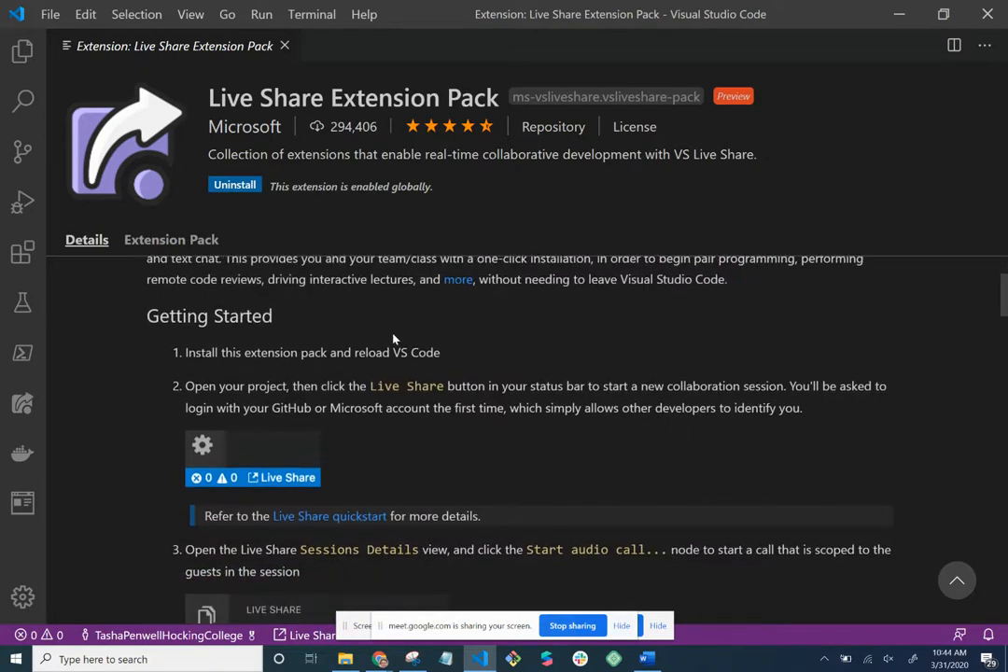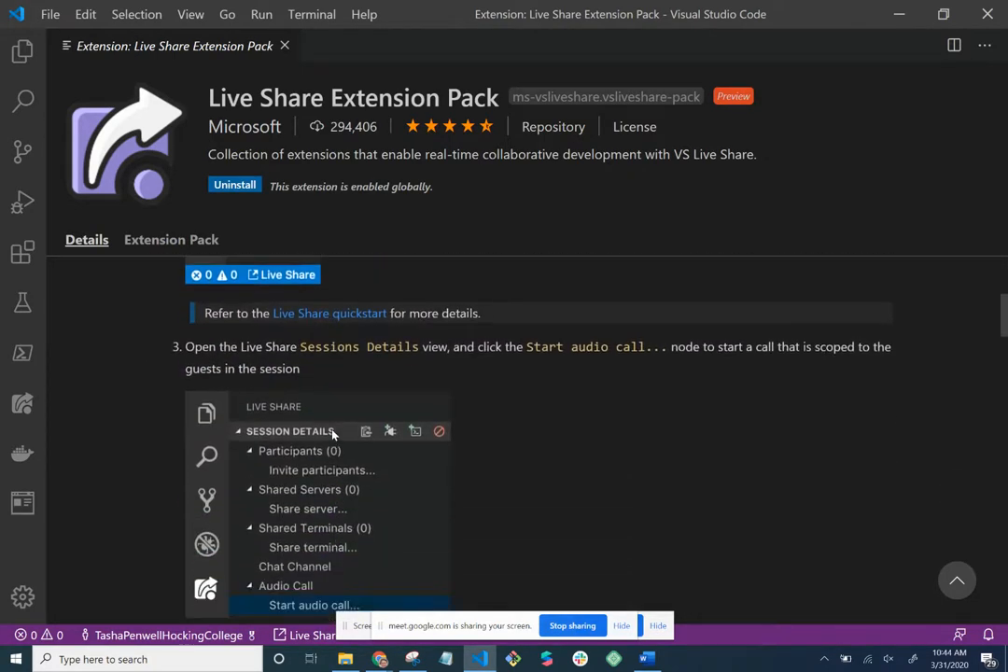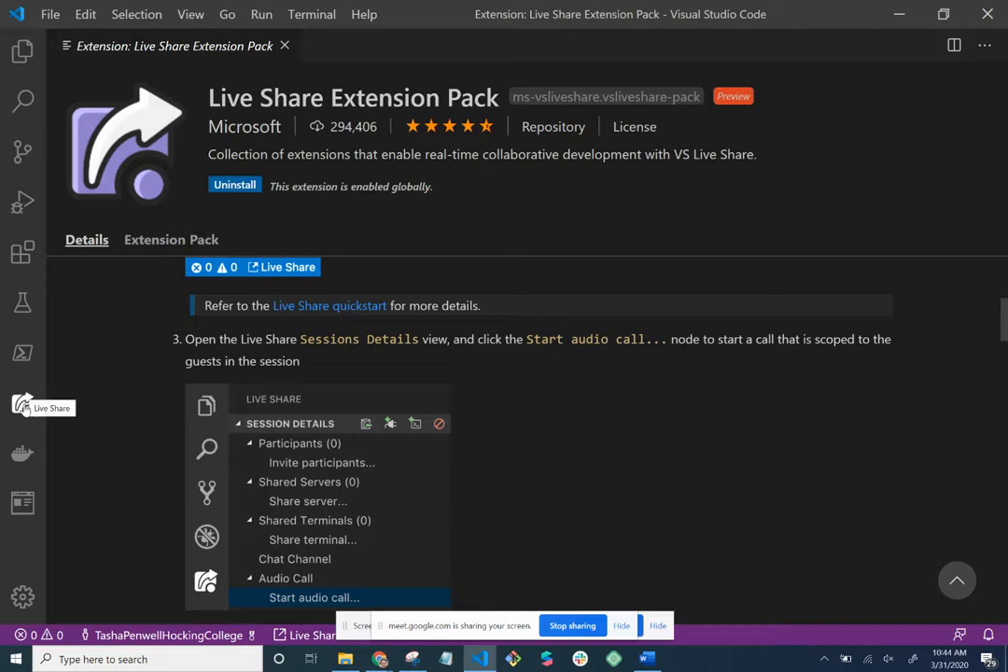So to get started, we've already installed it, and mine already popped up on the left-hand side. This looks like a square and an arrow kind of thing. It says Live Share. If you don't see that yet, you may need to exit out of VS Code and go back in. I'm kind of surprised that this is already here. I thought I had to exit out and go back in. That's what I had to do yesterday.